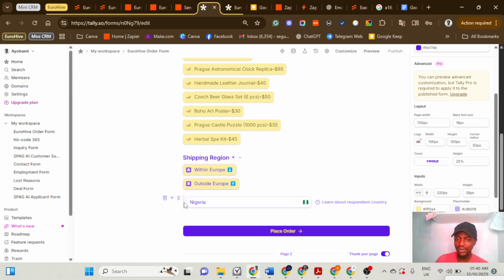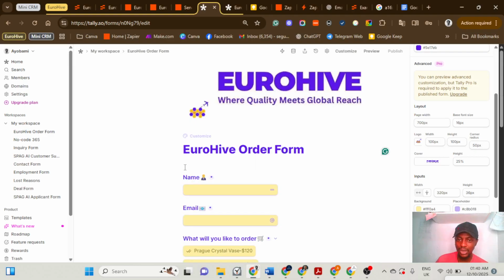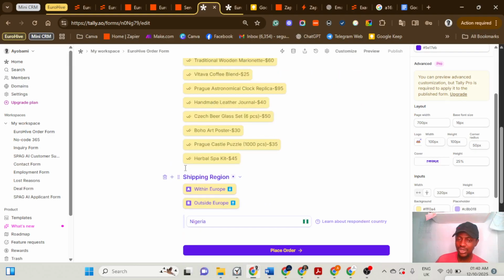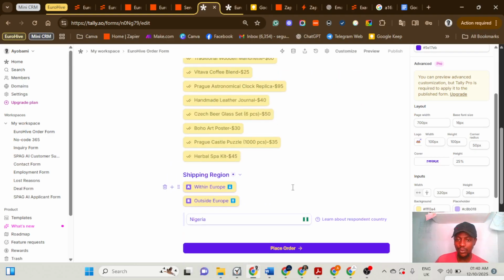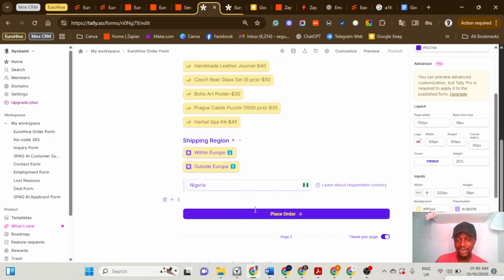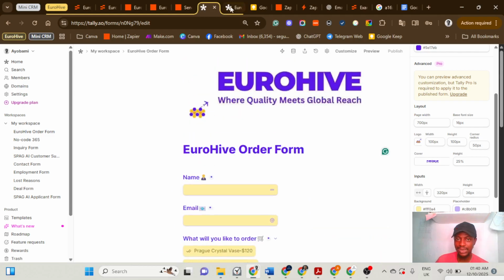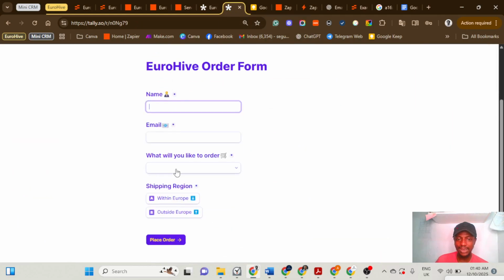Then there's another field that I added here, which is called the recipient or respondent country, right? The person filling the form is not going to see it, but you are going to be able to retrieve that information. You might use it for anything you want. And I added the button, place order. That's exactly what I did, and this is exactly how the form looks.